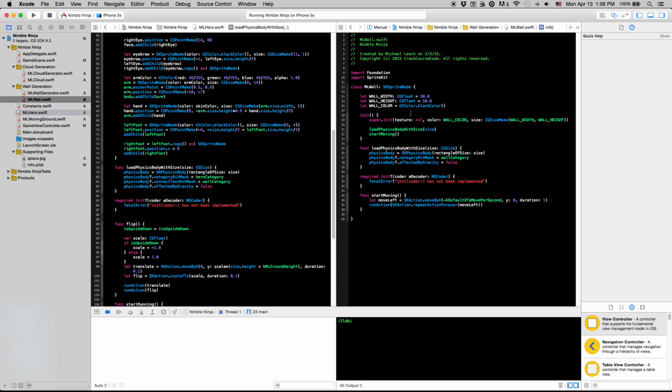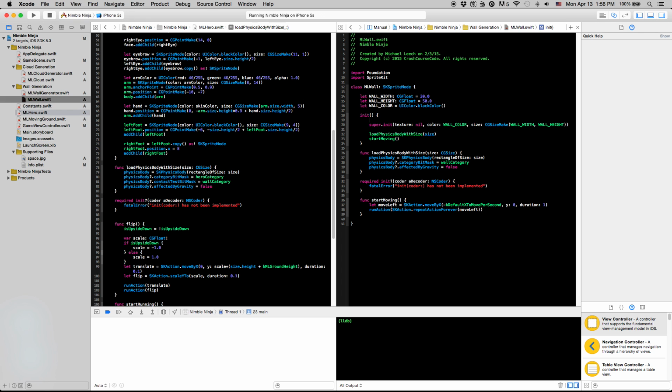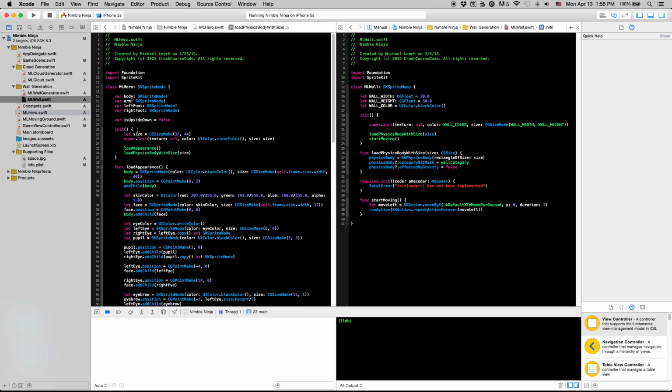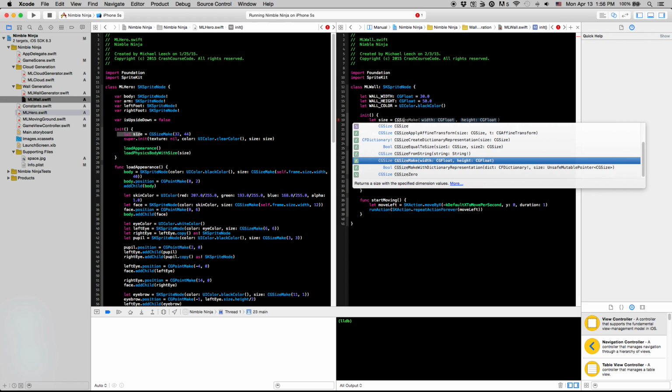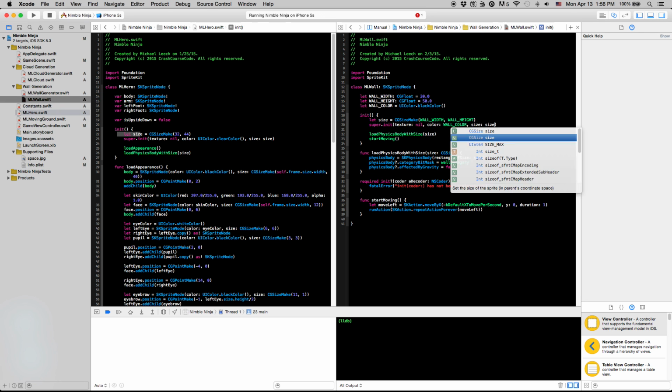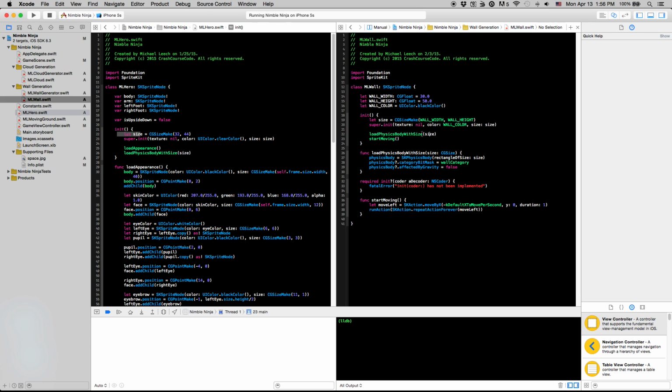Oh, and also I'm going to need to do the same thing that we did up here. I'm just going to create the size as a separate variable instead. So I'm going to say let size equal CGSize make wall width, wall height. And instead of putting that in here, I'm just going to say size. And you can pass that in.